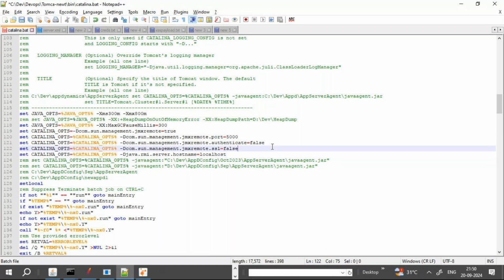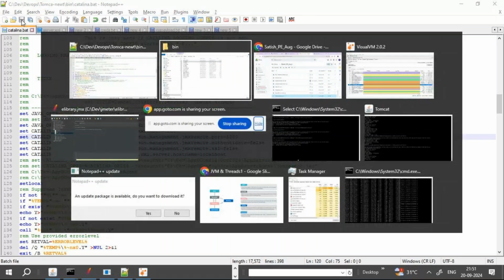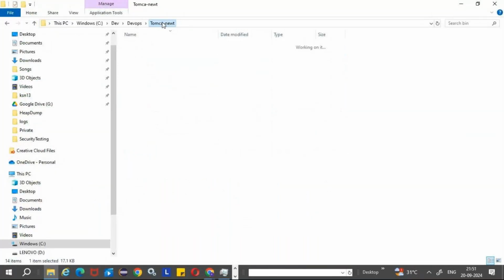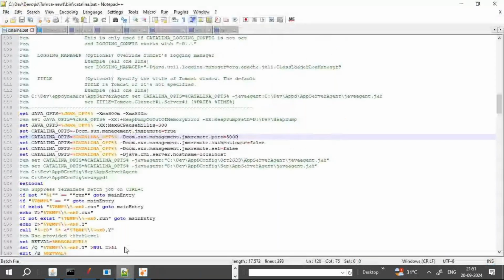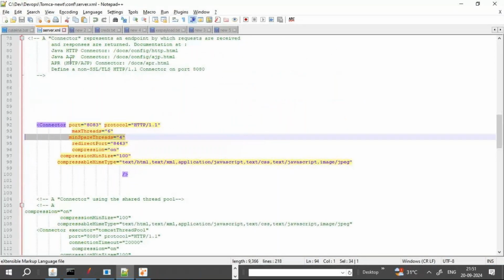Otherwise, your Tomcat will not start because it will look for this folder. So just remove that, and then save it. That's it. And one more thing, just ensure what is in the server.xml, whatever we opened here. For thread, just check what the port is. It might be 8083, can be 8082, 8081, whatever is there, just note it down. That's it. Nothing else.